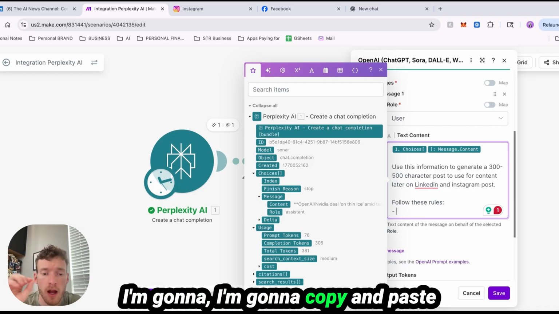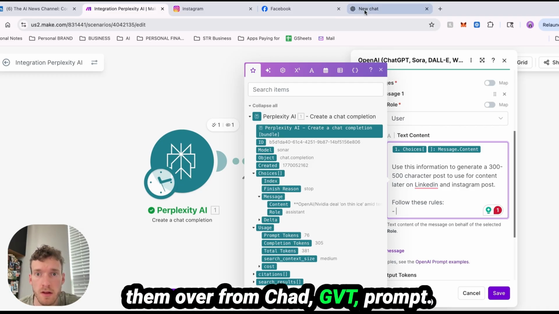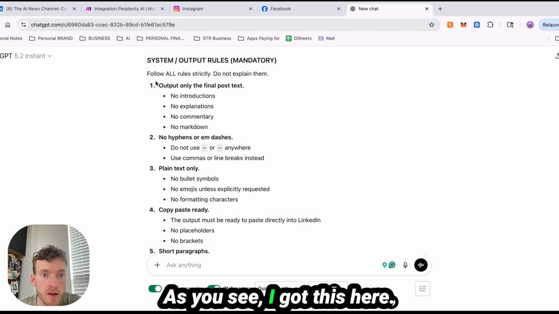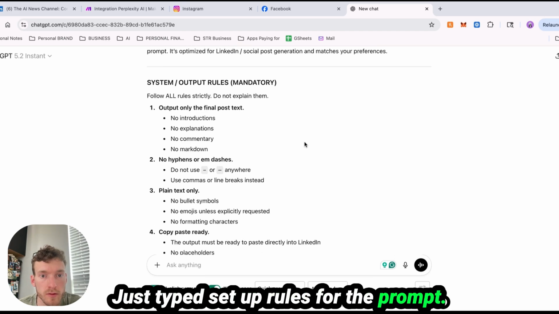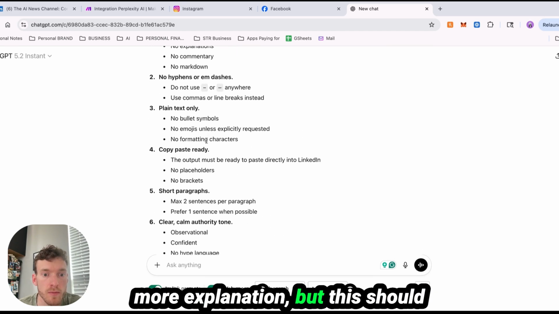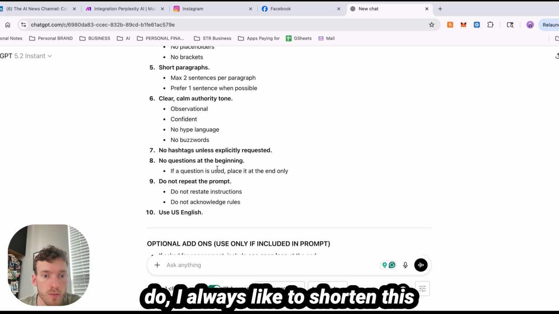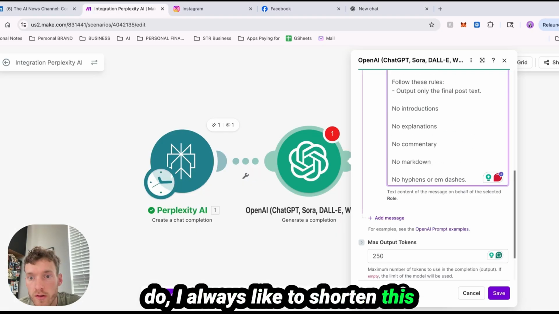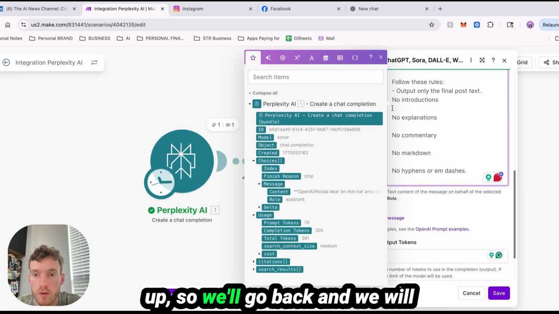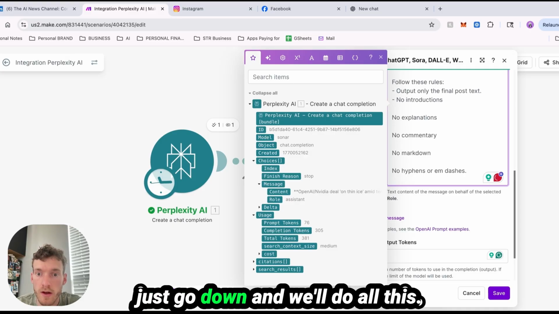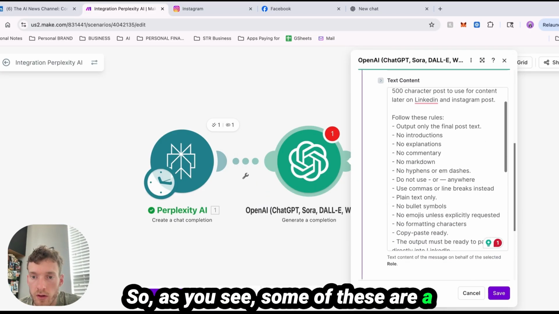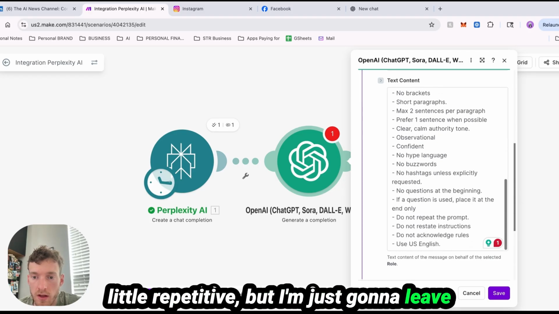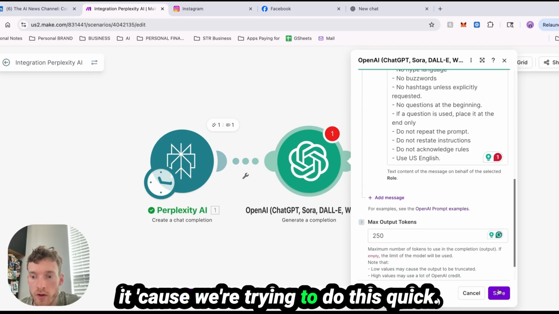I'm going to copy and paste them over from a ChatGPT prompt. As you see, I got this here. I just typed set up rules for the prompt. I could have given it a little bit more explanation, but this should do. I always like to shorten this up, so we'll go back and just go down and we'll do all this. Okay, here we go. So as you see, some of these are a little repetitive, but I'm just going to leave it because we're trying to do this quick.